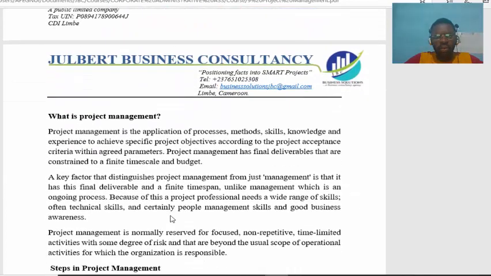First and foremost, what is project management? Project management is the application of processes, methods, skills, knowledge, and experience to achieve a particular project objective. Okay, the application of methods, processes, skills, the things that you put together to achieve a specific project objective. That's project management.